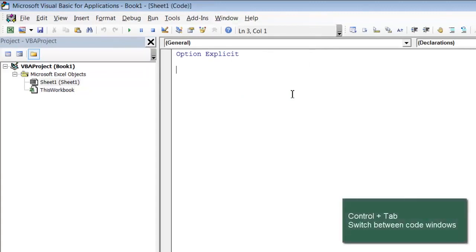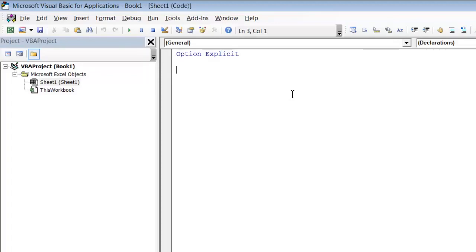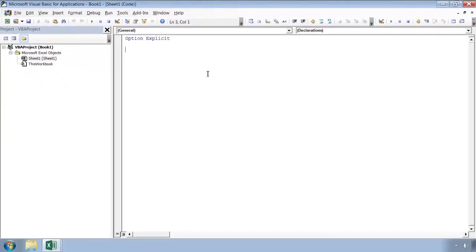If you've come across the shortcut Control-Tab to switch between all of the different windows that you have open in Excel, this also works with code windows. It allows you to switch between all the different code windows. Let's just close these two windows down for the moment. Control-W is the shortcut if you like to use that method.